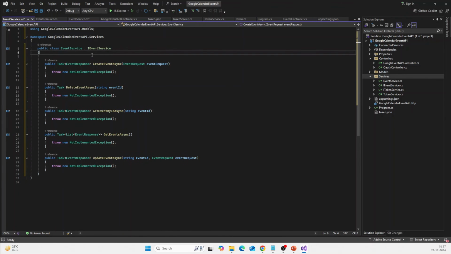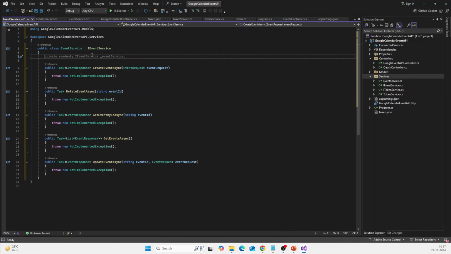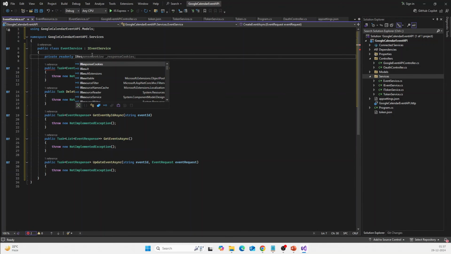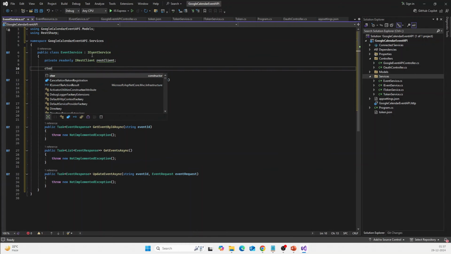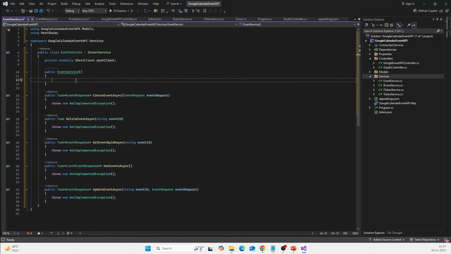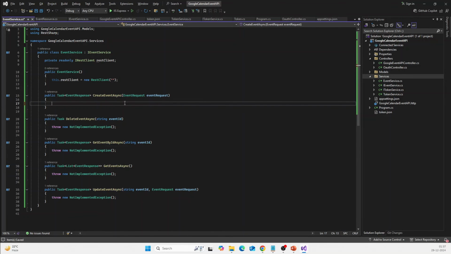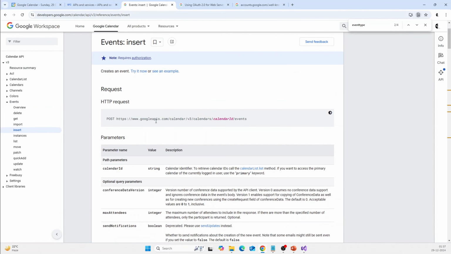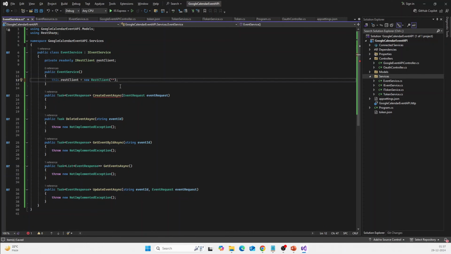This is done. Now we'll again use RestSharp for making the calls. IRestClient, create constructor, inject the IRestClient. Okay, let's create an object for the REST client, and we will pass the base URL. Now the main thing is let's create an event first. So we'll go to the documentation now. Here is the insert call, and it has the base URL. So I'll just copy it and paste it here. So this is my base URL.